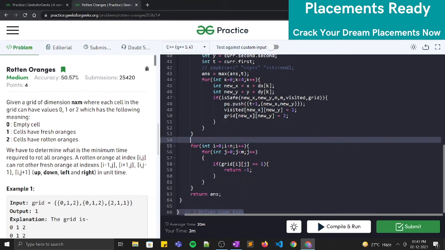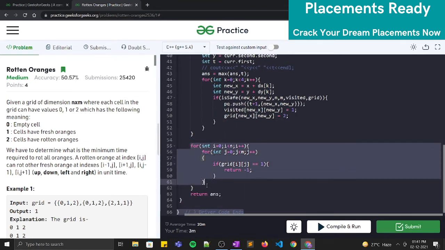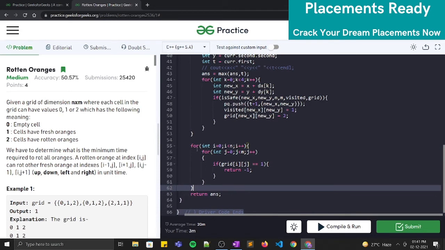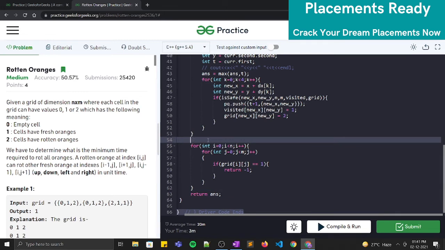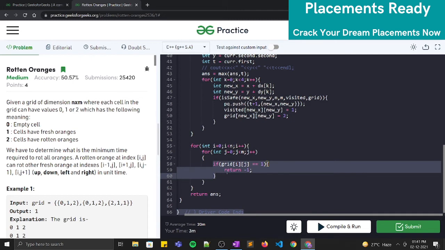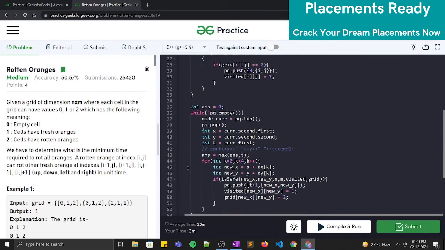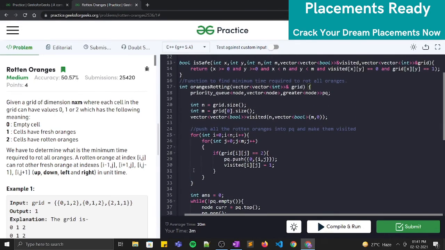Now we will check if all the elements have been visited or not, or basically whether all the fresh oranges have been rotten or not. If that is not the case, if we find that any fresh orange is not rotten, we will simply return -1. And finally we can return our answer. So in this way you can solve this question.